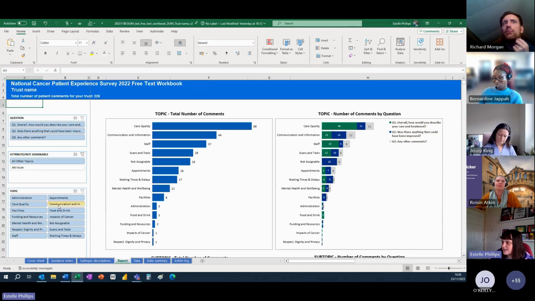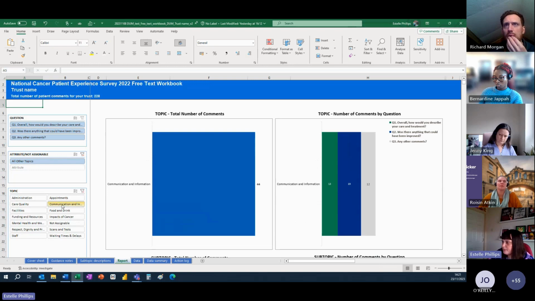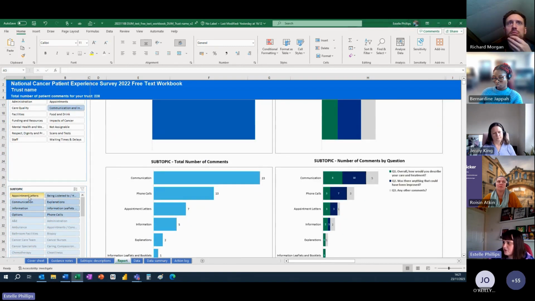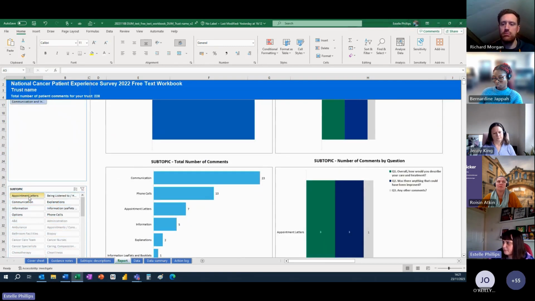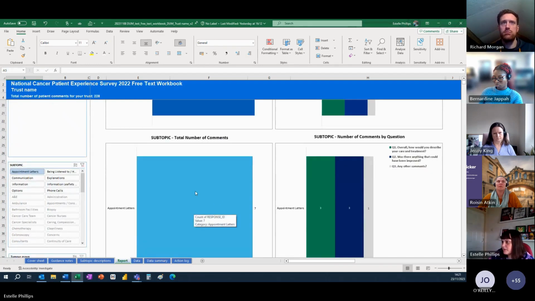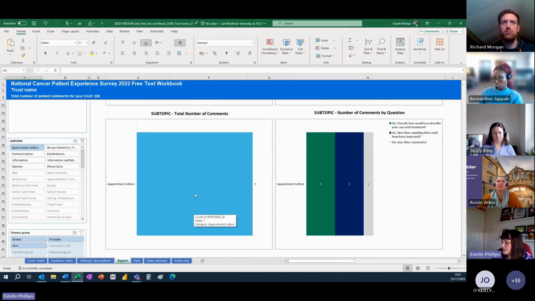So in this example, I was interested in communication, so I'm going to filter for that. And I was particularly interested in appointment letters. Again, I've got the subtopic, click on that. There we go. So I was immediately curious that it's coming from the different questions. So that, again, sparks a bit of interest. Is there variation in what people are saying?